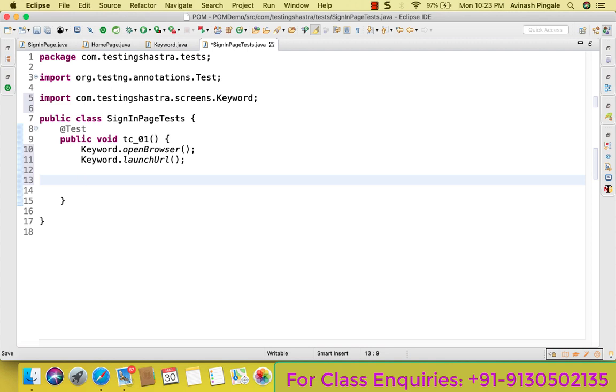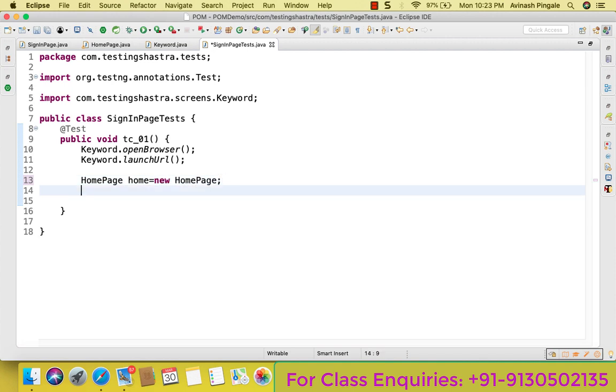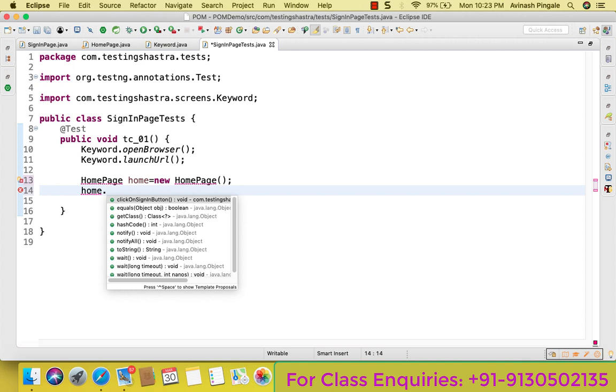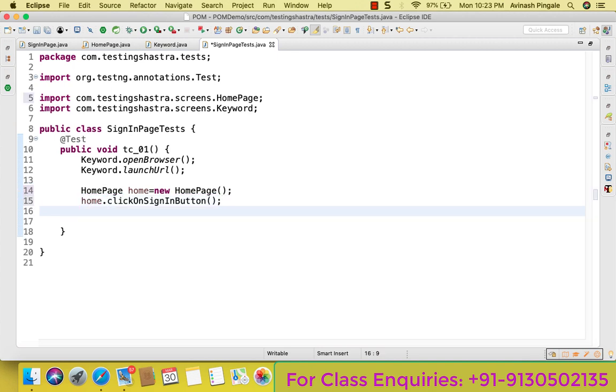Once our page is launched, we have the home page class created already. So let us create an object of it: HomePage home equal to new HomePage. That's it. And let's call the method home.clickOnSignInButton. Now if you look at the test case, it is pretty well maintained and easy to understand.